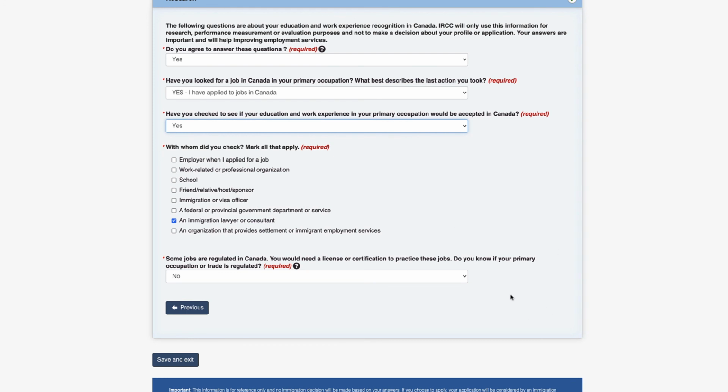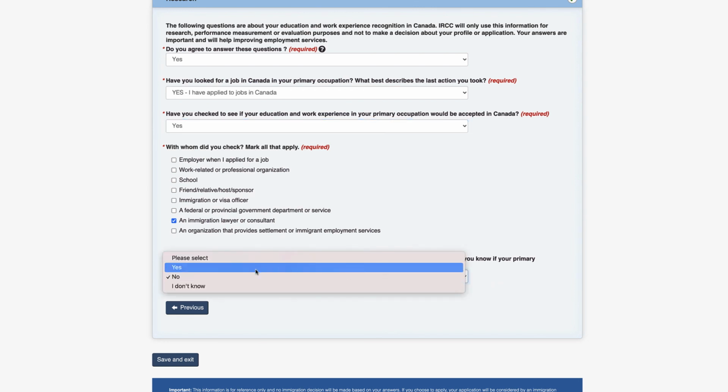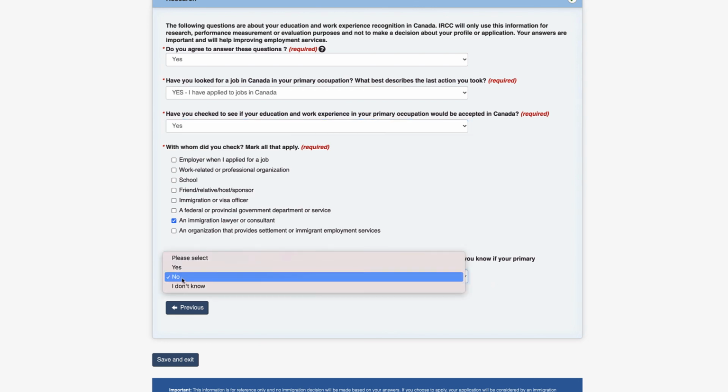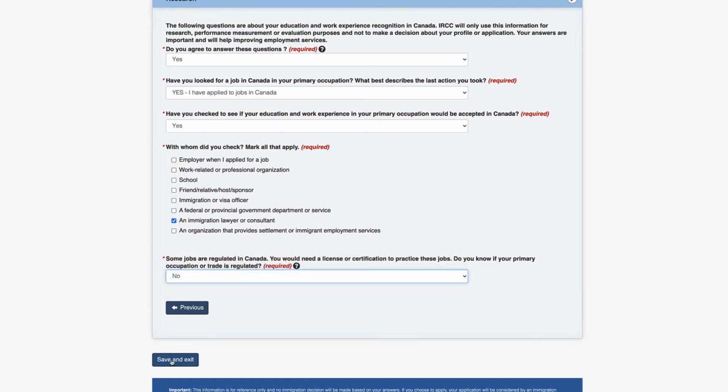Where did you get more information from? Some jobs are regulated in Canada. You would need a license or certification to practice these jobs. Do you know if your primary occupation or trade is regulated? So you can say yes, no, or I don't know, and then click Save and Exit.